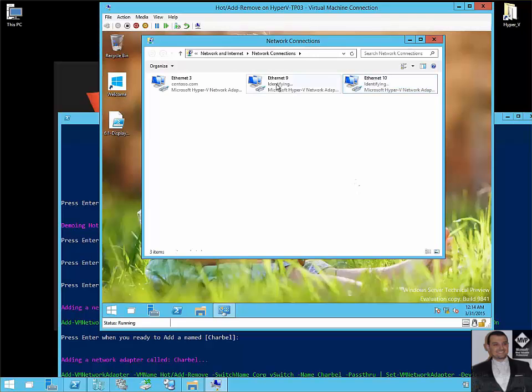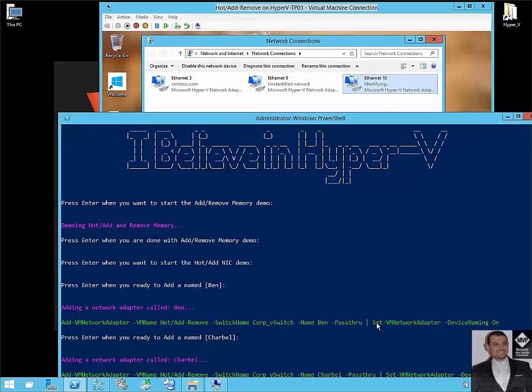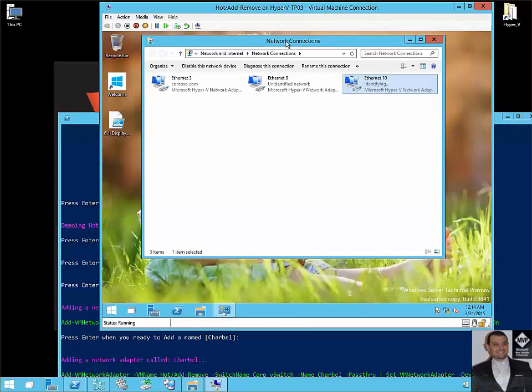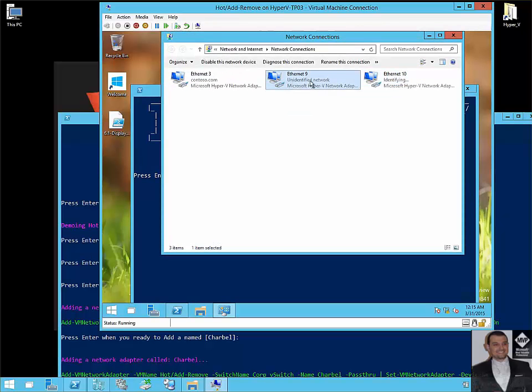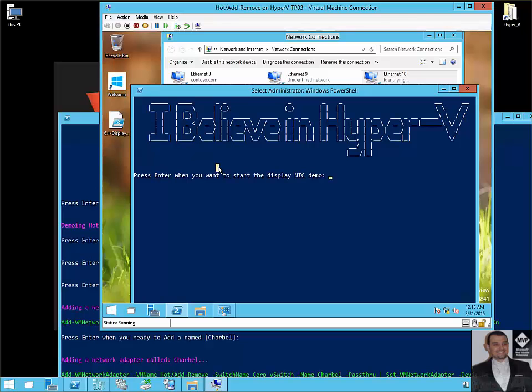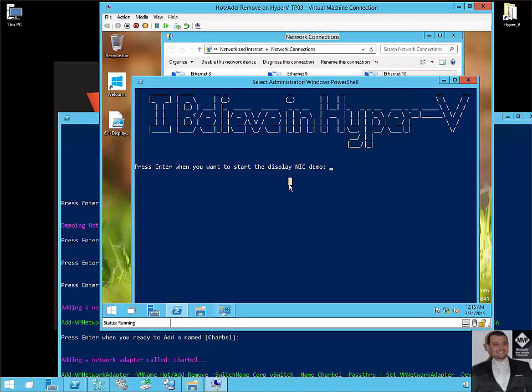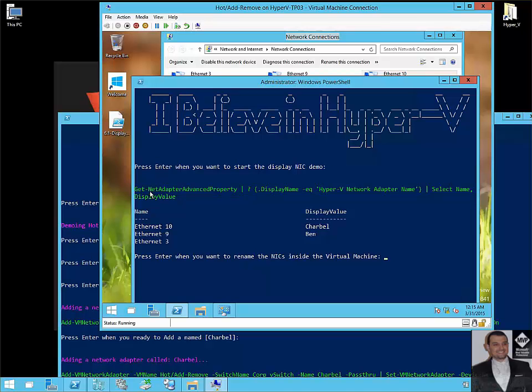This was very frustrating in previous releases when you had a virtual machine with several adapters and wanted to know which one was which. It was very difficult and struggling, spending a couple of minutes to figure out which one. Finally, we have it now easily through PowerShell. I can show you a very little command that will help you identify which vmNIC is Ethernet 9 and which is Ethernet 10. So I will start my demo inside the guest VM. The PowerShell command is Get-NetAdapterAdvancedProperty, DisplayName equal to Hyper-V Network Adapter Name, select Name, DisplayValue. So Ethernet 10 is for Charbel and Ethernet 9 is for Ben.